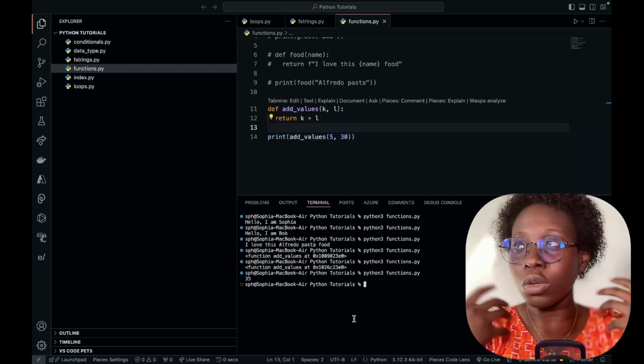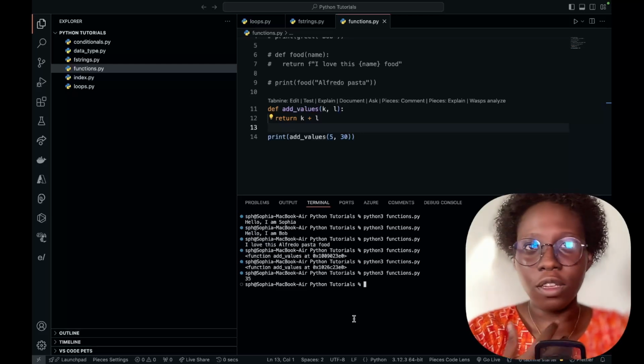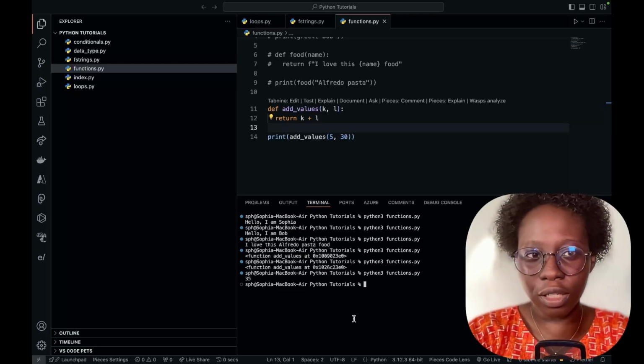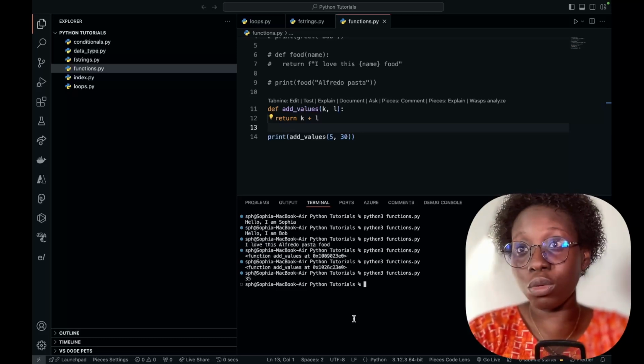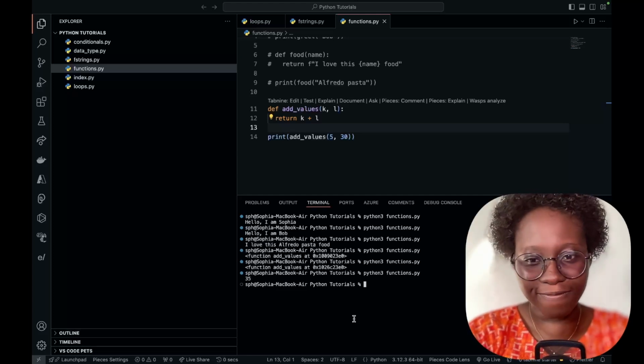So you can also add values in your function. You can also type strings. Just know that a function is a great way for you to perform any task you want to perform.